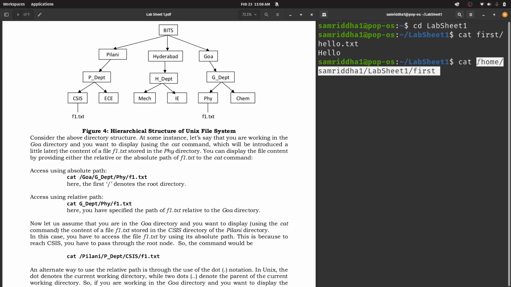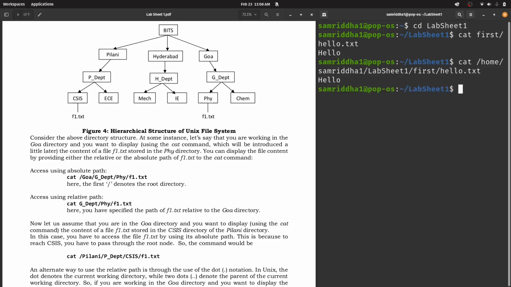So it starts from the root directory. If you observe, it starts with a slash home slash samriddha1, which is my user directory. Then it goes into lab sheet 1, and then it goes into first, and then I can type out hello.txt. So that is the difference between a relative path and an absolute path.